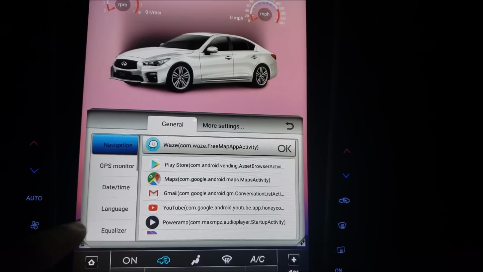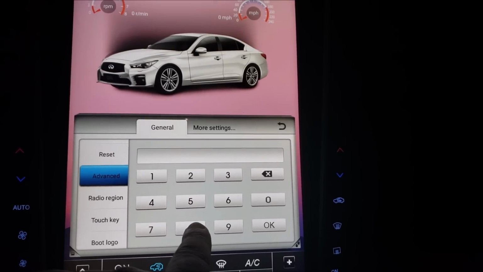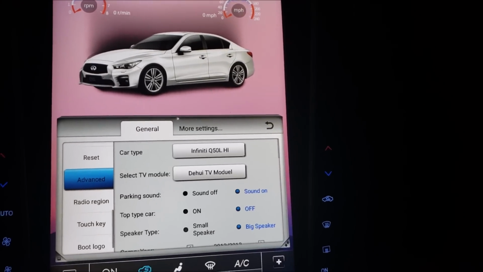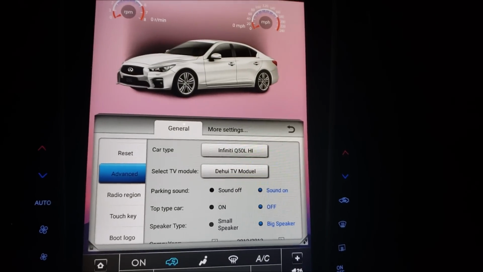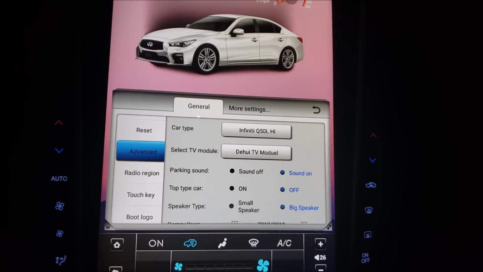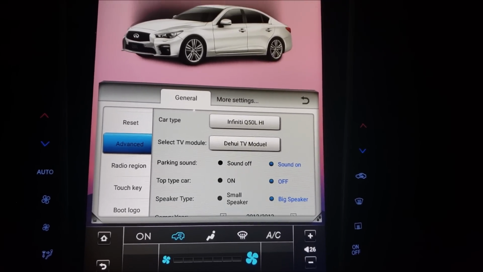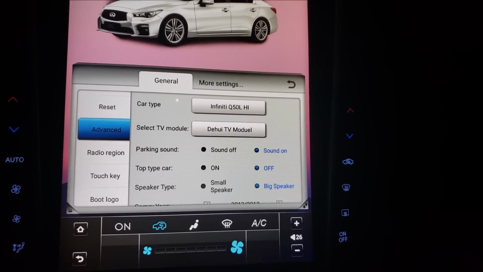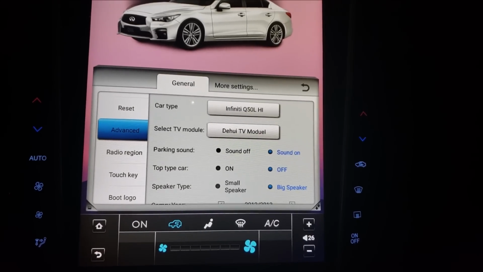So you go to settings, down to advanced settings. The password for all of them is going to be 8861. Hit OK. Now you see mine is set to Q50L high. That's what my particular model calls for. That's what allows it to see my camera. If you can't see yours, you need to set it to Q50L low, or if it's on low, set it to high. You just play with those settings until you get to the right one. There's only like 4 Q50 things listed in there. And once you find the right one, your camera should populate.